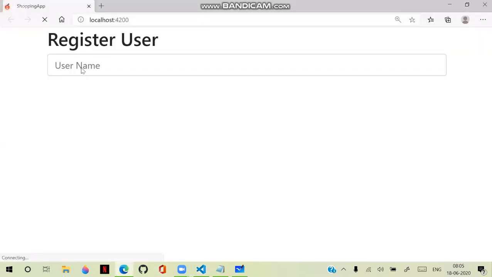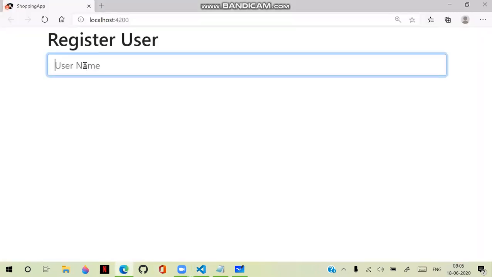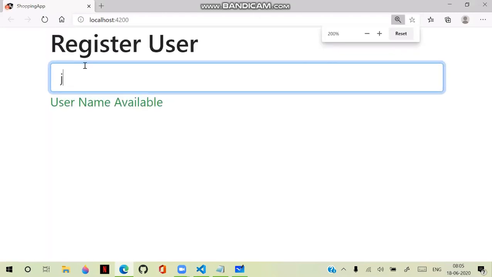Initially, you are typing here. So we are typing J, and it is displaying the green color. So John, it shows red color. That means username taken, try another. John1, it will be again green color. And John12, it is again red color.